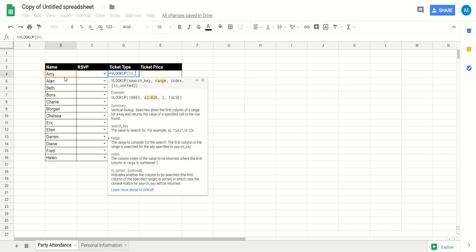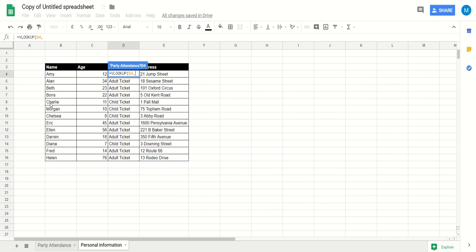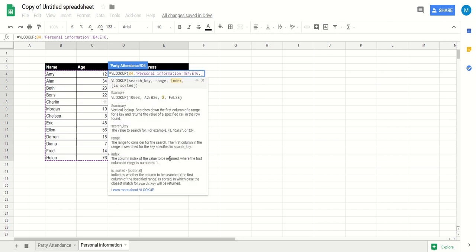Then we type a comma and it says range. Essentially, range is where we're going to be looking. So we're going to go to our personal information tab. We are going to highlight our whole table, but we're going to leave out the titles at the top. Then we type comma, and you'll notice the VLOOKUP formula has come across with us. We can go back if we want to, but for this it's a little bit easier to stay here.